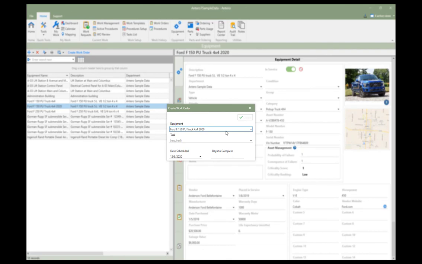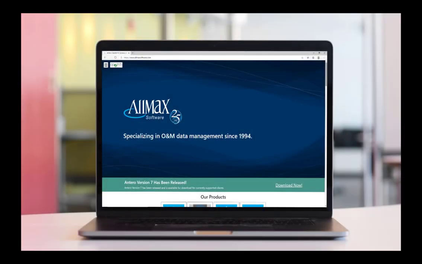For more information on managing your work orders, be sure to view our tech tip on Work Management.